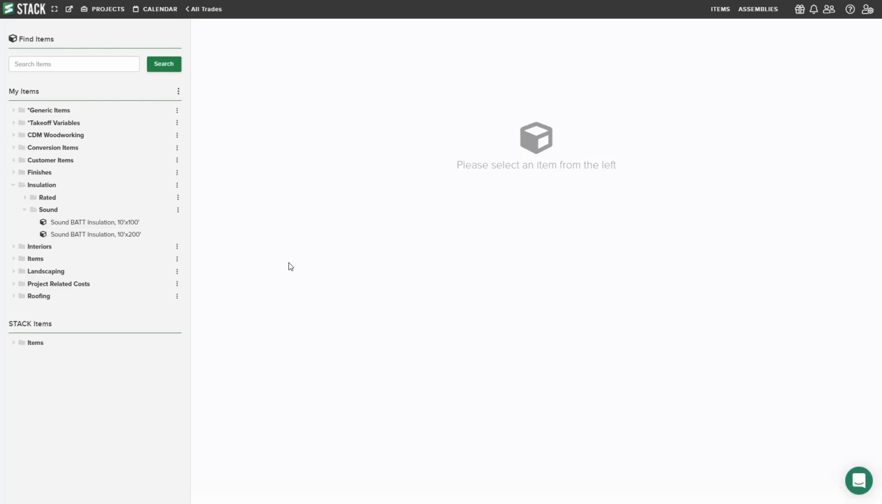So that's the basics of creating a custom item. If you have any questions, feel free to start a chat in that lower right corner of your screen.